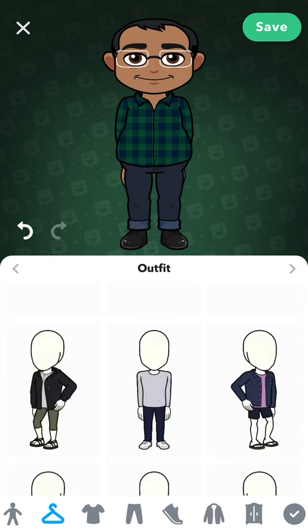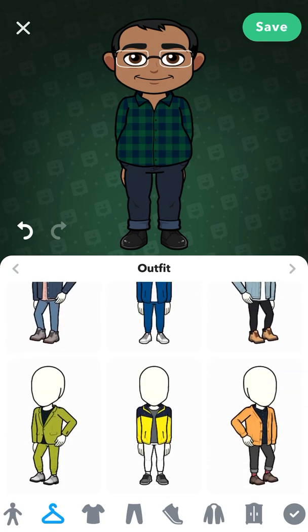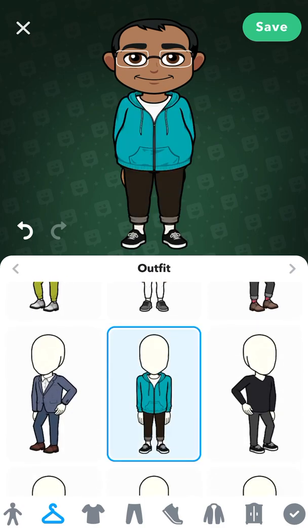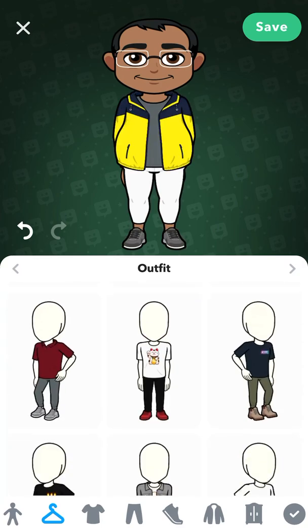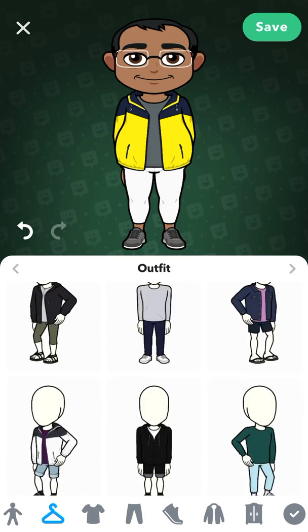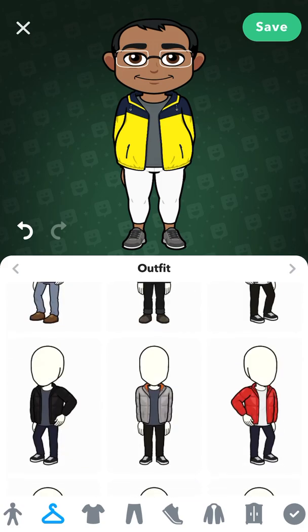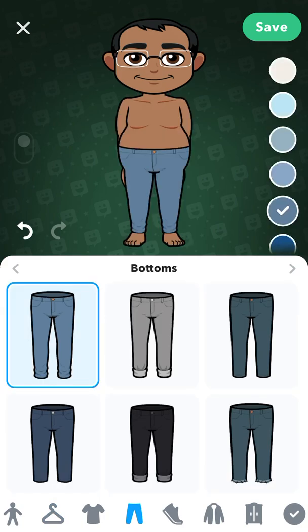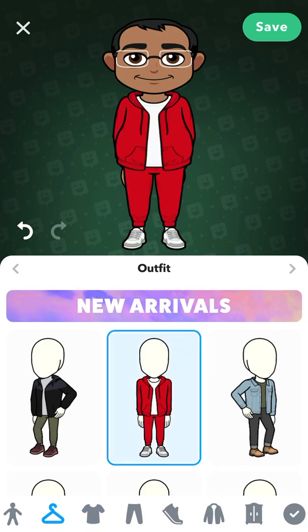Let's see. So these are all outfits. Okay, new arrivals, so the ones at the top are the new arrivals. I don't know why I'm being all picky about this now, but I don't like that. I don't like that either. Okay, well, I can always come back and change it. I just wanted to see. This is more winter stuff, so if you want a winter outfit. Oh, okay, that definitely looks more like me. If I want to change the pants. Oh, there we go again. See, that's why I didn't want to do that. Okay, we're just going to go with a fashionable outfit.